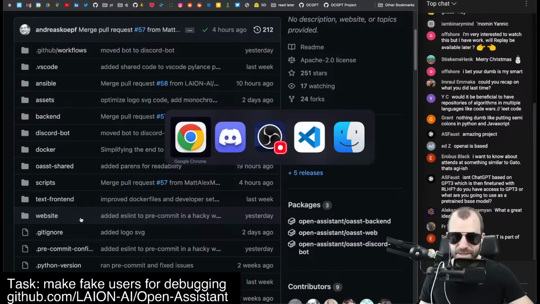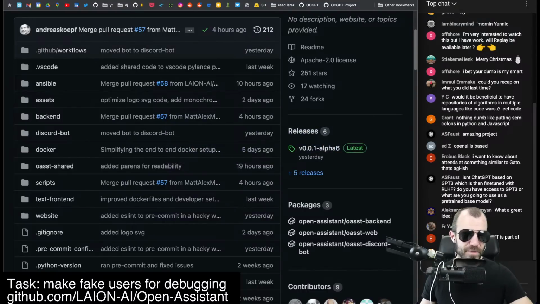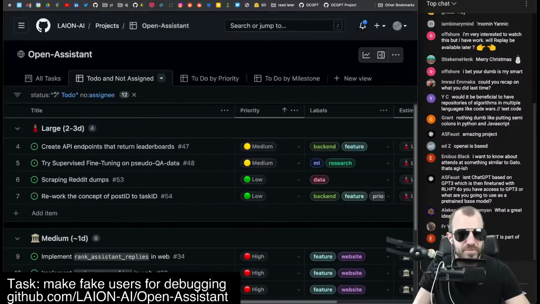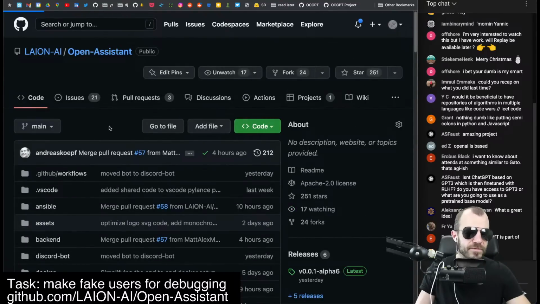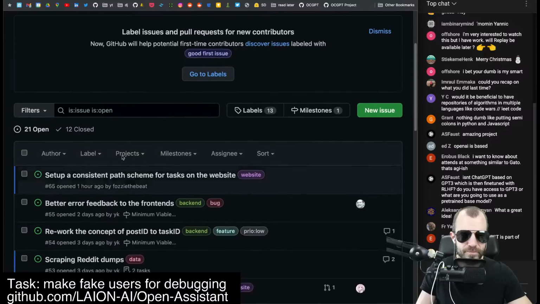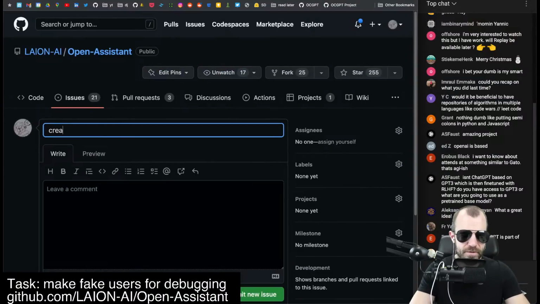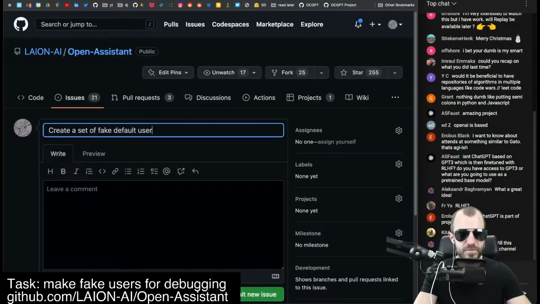Now, I have no idea how we're going to do that. I just thought of this task. I thought it might make life easier for a lot of people. So yeah, the first thing I actually want to do is to create an issue for myself. So new issue: create a set of fake default users for the website.